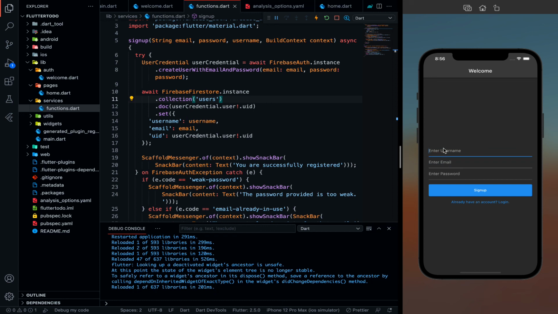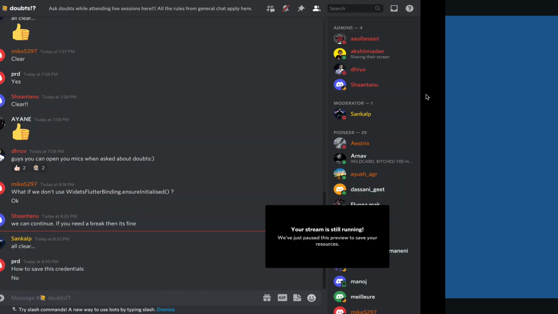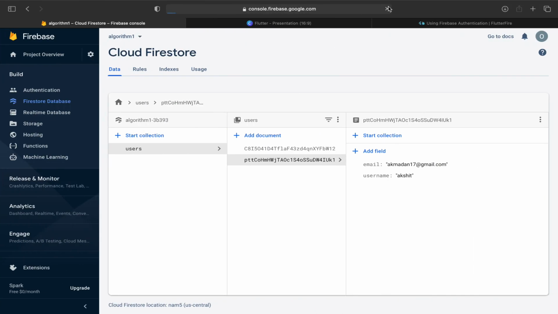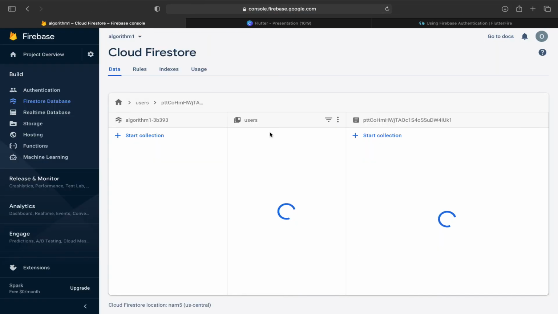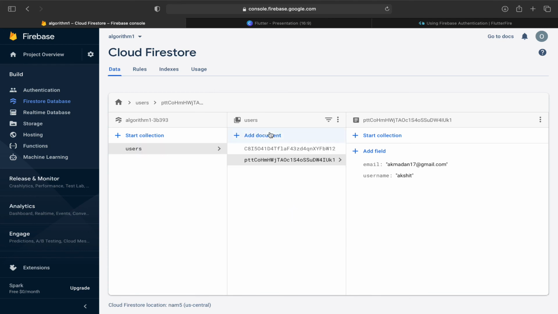Let me use this time Akshit only. Username can be same, right? And email, let's say AK madan171717 at the rate gmail.com. Password, let's say 123456. Let's click on sign up. So let's go to database. I think that scaffold messenger part will automatically solve when I will be rerunning the complete app.